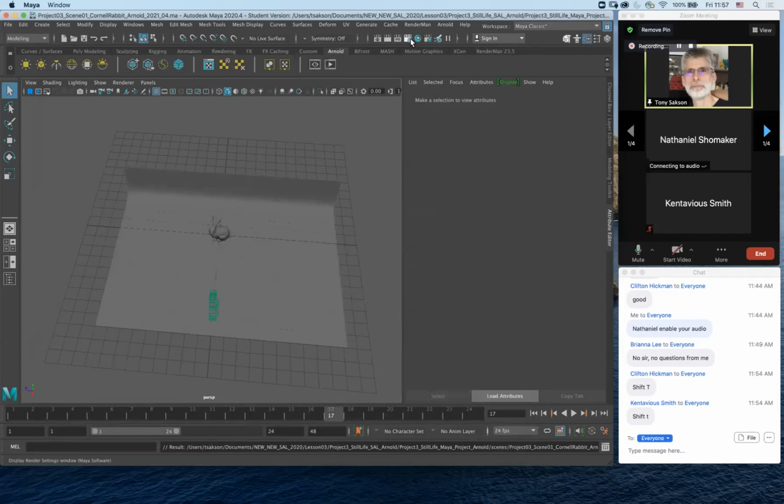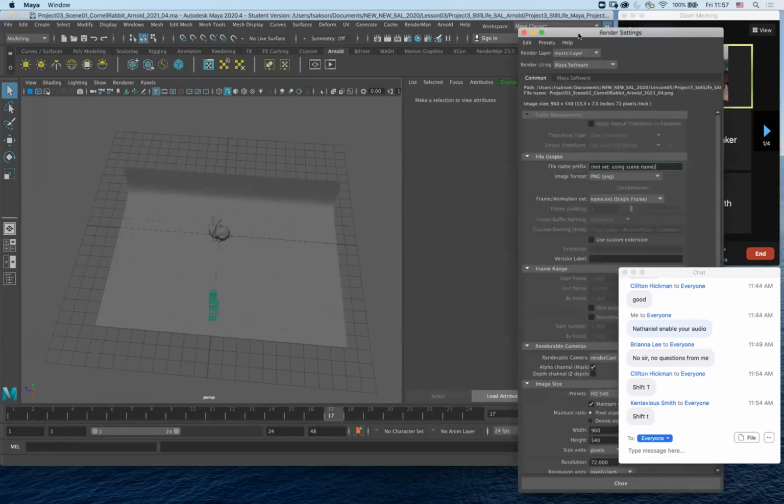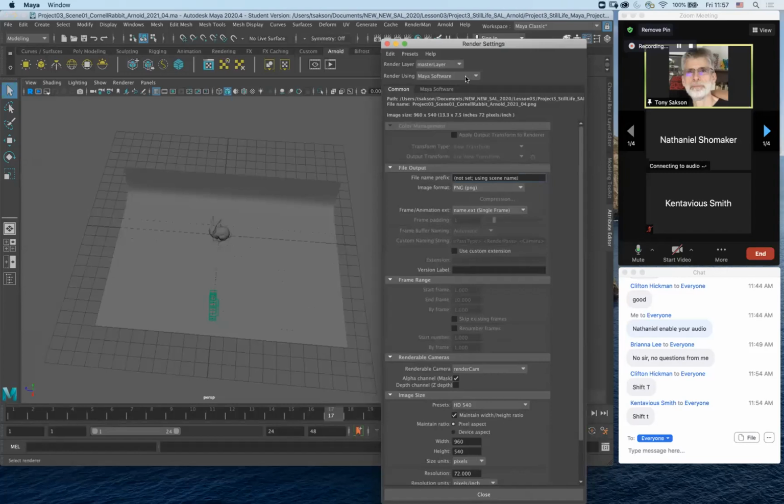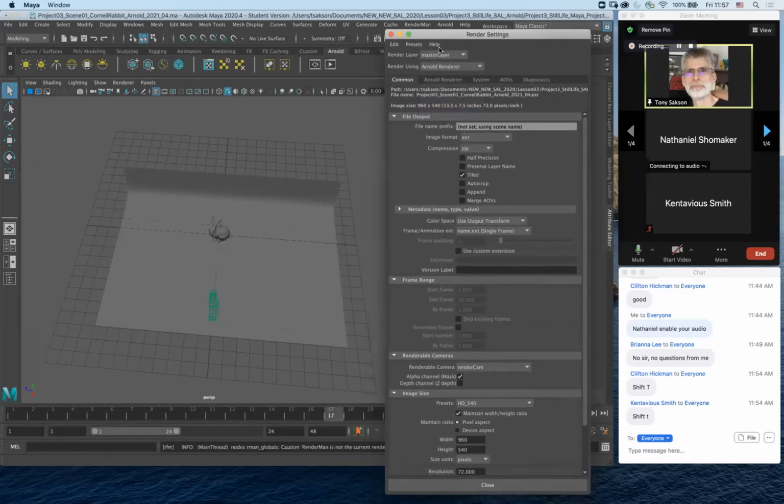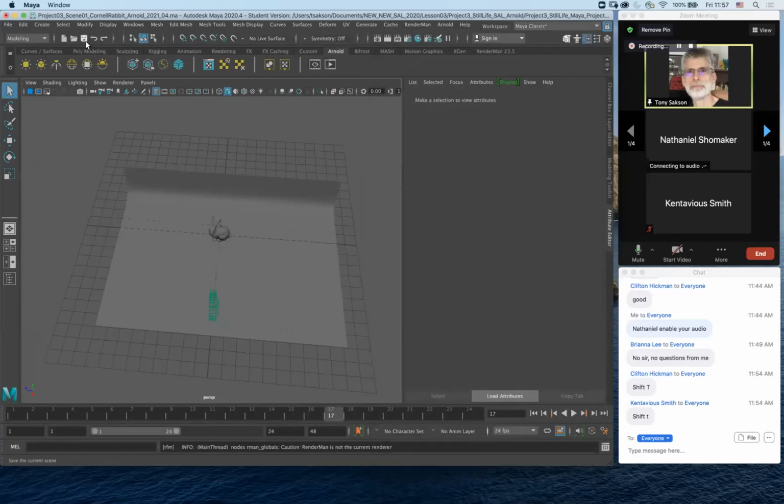Let's go up. What else do I want to check before I start working? One other thing it doesn't hurt to check, and that is make sure Arnold is your renderer. Look at that, Maya Software. Ooh, Satan's own. There we go. Now we're happy. Got our happy little renderer. Let's save that.